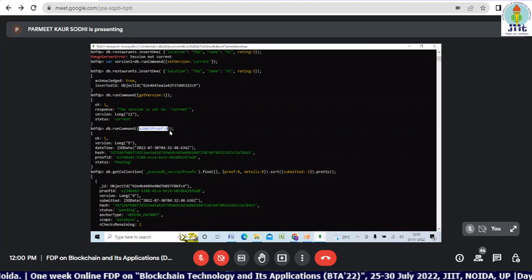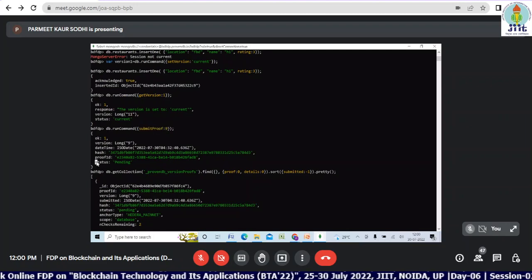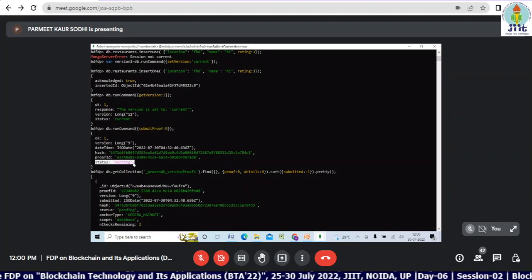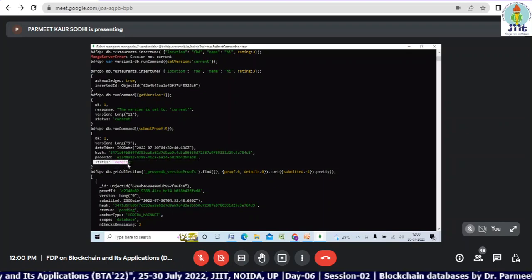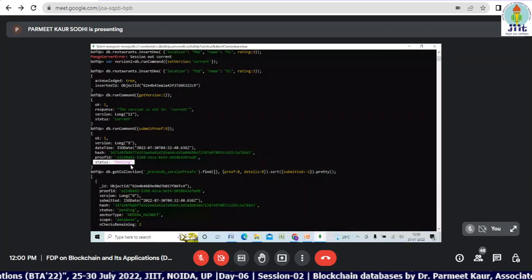Now the proof is submitted, but if you see here, the status is pending. You get a proof ID, the date time, and the version, but the status is pending. Pending means your proof has been submitted but is not yet anchored to the blockchain. That is why the status is pending.